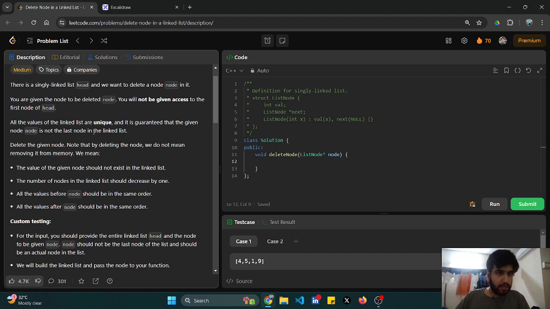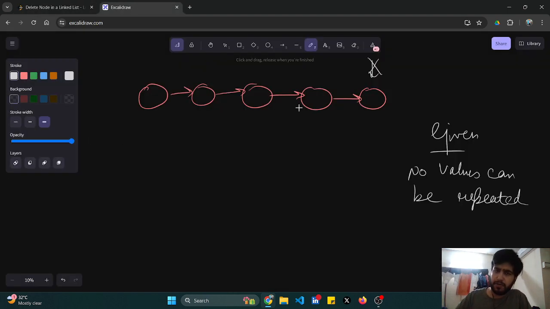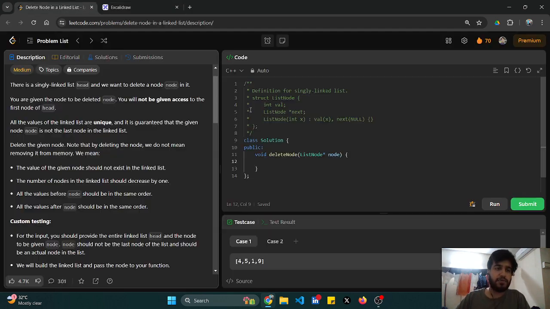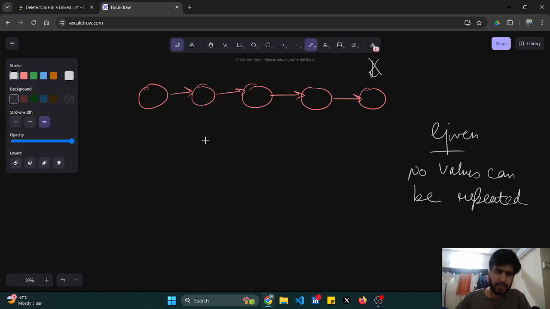Okay, delete the given node. So you have to delete the particular node that you are given. Suppose you are given access to this, so you have to delete this node. Note that by deleting the node, we do not mean removing it from the memory. We mean the value of the given node should not exist in the linked list. Suppose if I number this, 3 should not exist in the linked list.